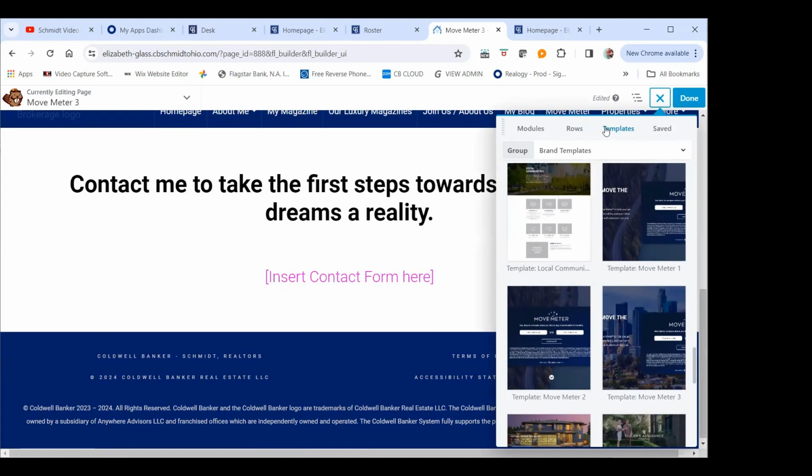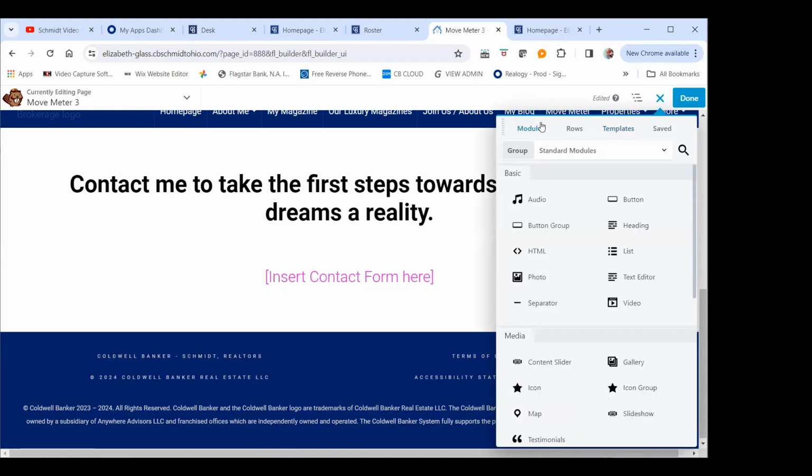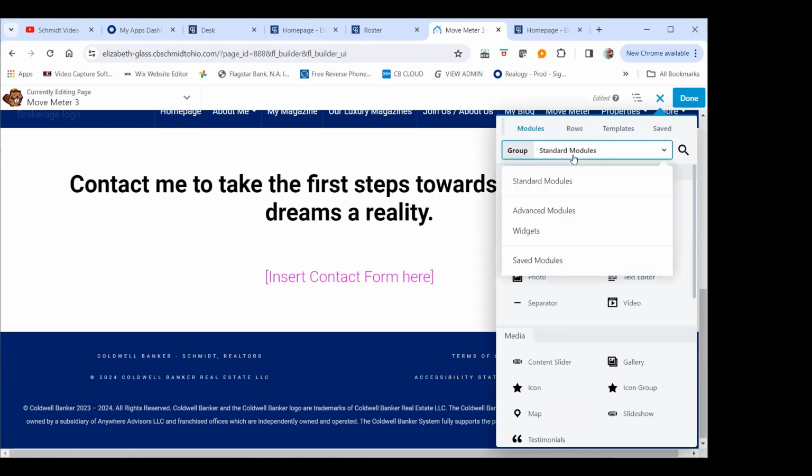But instead of templates, we're going to go into modules. So think of modules as a different word for a tool that you're adding in, or a different word for a widget, which is what we call another word for tools. Now, if you notice in here, we've got all these different options. But for this particular type, we're going to click on widgets.